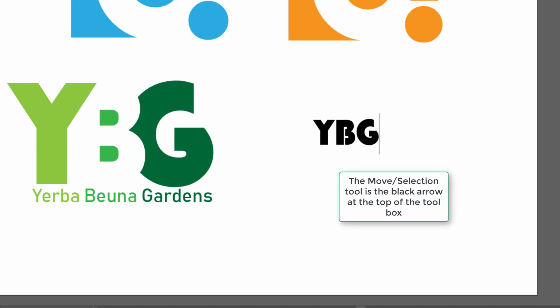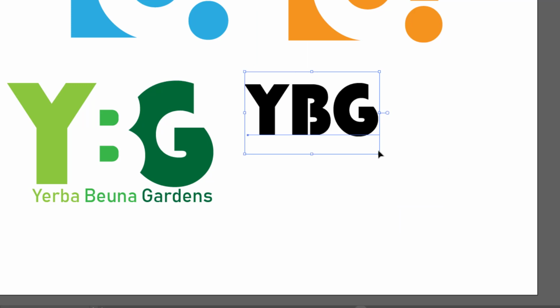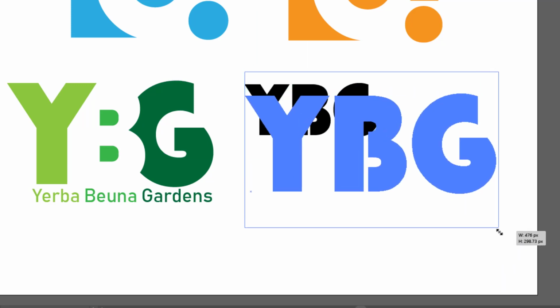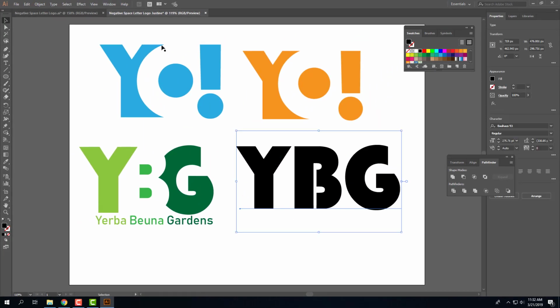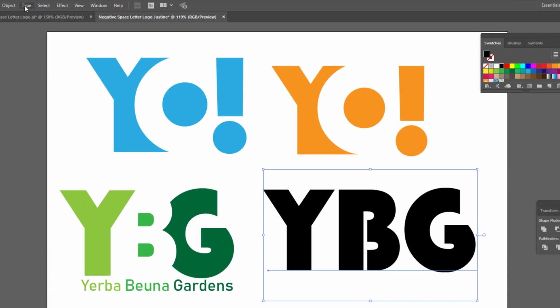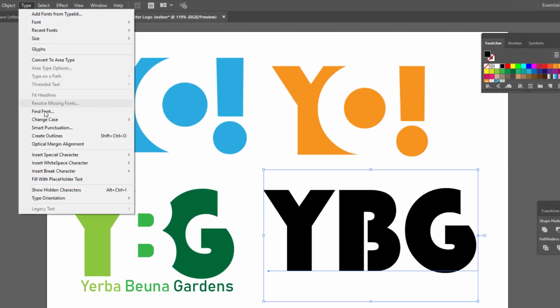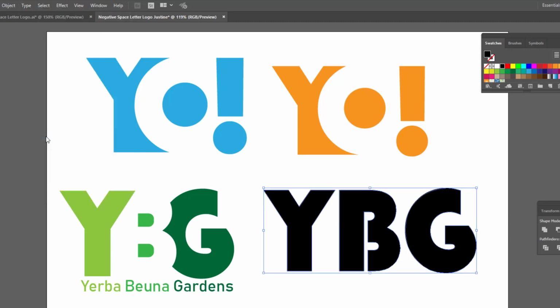And with the move tool, I will hold down shift and click and drag to make this the size that I want it to be. Next, I will convert it from a type layer into a shape by going to Type, Create Outlines. And then I will ungroup it by going to Object, Ungroup.